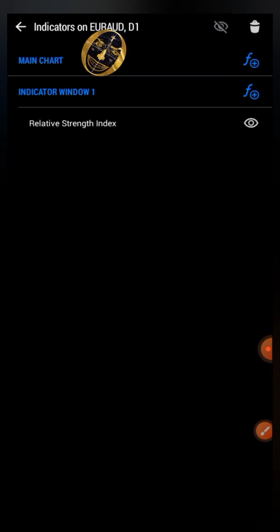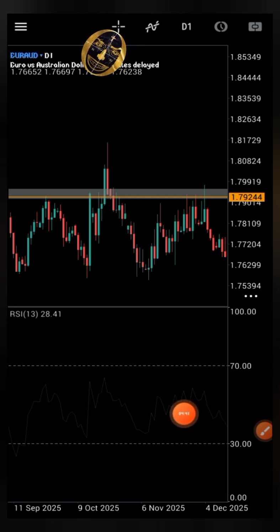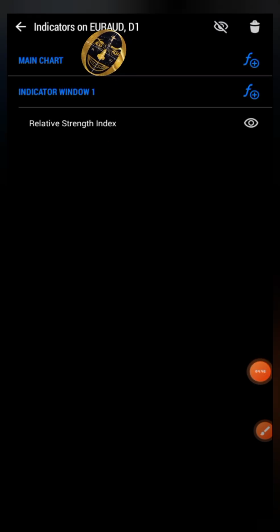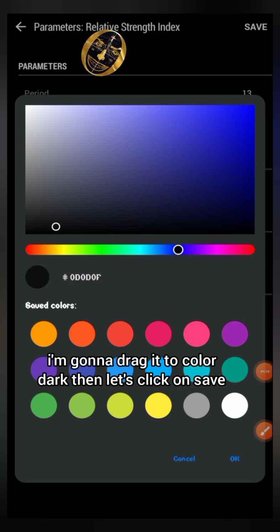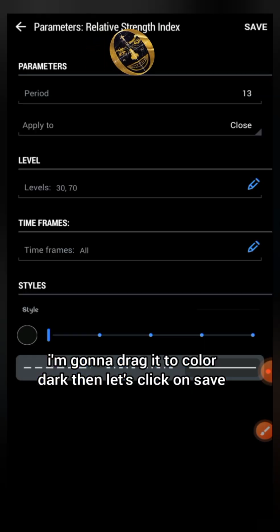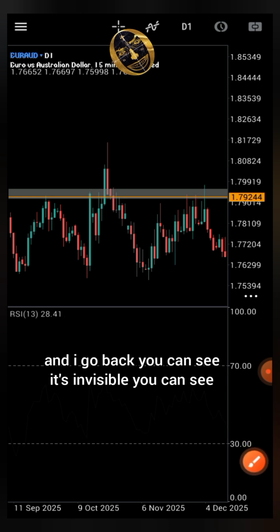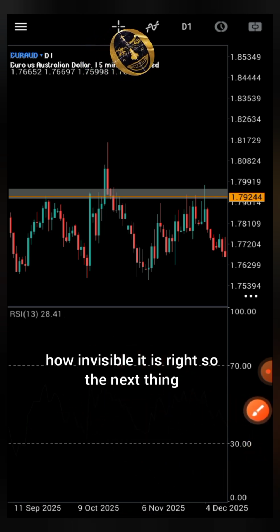save. So when I go back, this is how it should look like, although mine is even a little light. So let me try as much as possible to make it darker. So here we are again. I'm gonna drag it to color dark, then let's click on save. And I go back, you can see it's invisible. You can see how invisible it is, right?